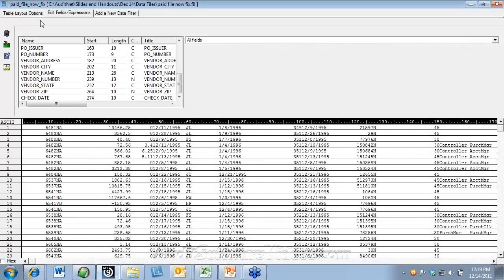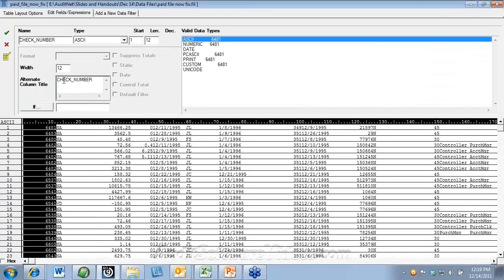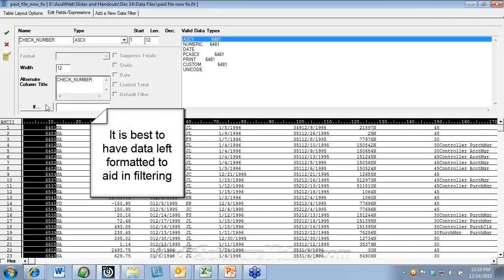So going back to this paid file, and we're back at the edit table layout. Some of the things that you might want to do, and let's go up to the top here, look at that check number. Check number is now right formatted, which I don't like. I'd rather it be left formatted. So I'm wondering how best to do that.